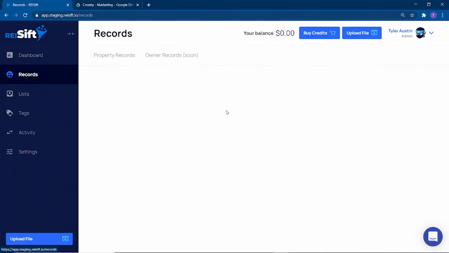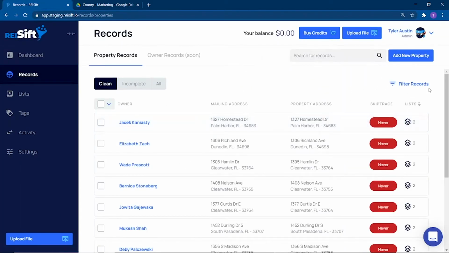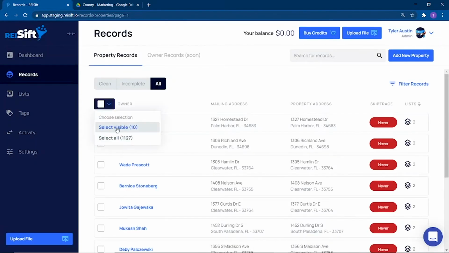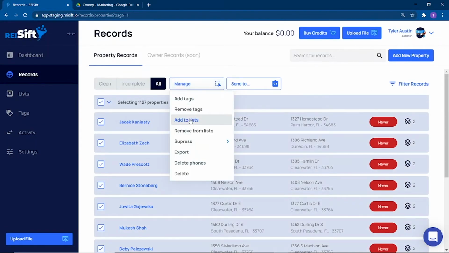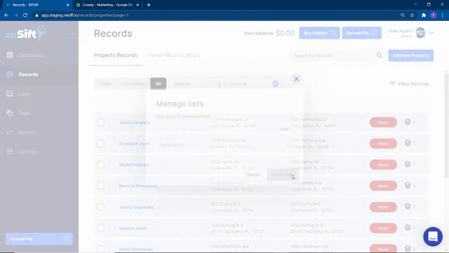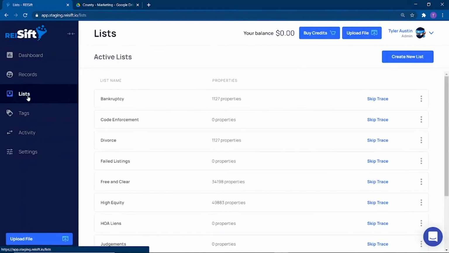So all I'm going to do is go to my records page here, and I'm going to click on all data, and then I'm going to filter by the divorce list, okay? And I'm going to select all data, manage, add to list, and then I'm going to add this to the bankruptcy list. Boom. Okay, and now I'm going to go to my list page, and I'm going to see now my bankruptcy has 1127, and so does my divorce.